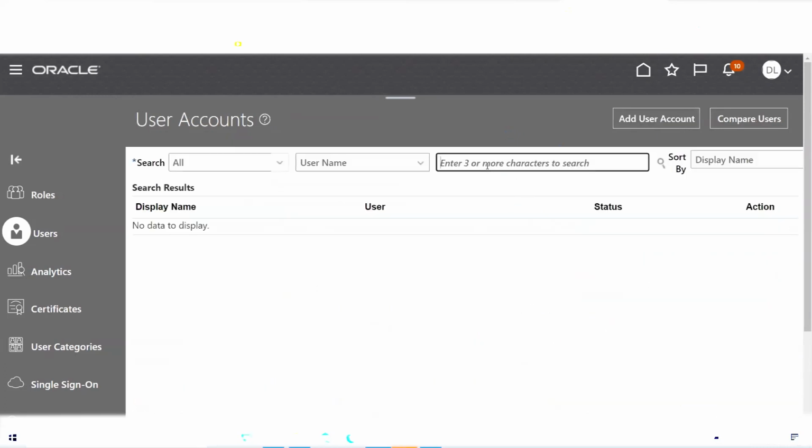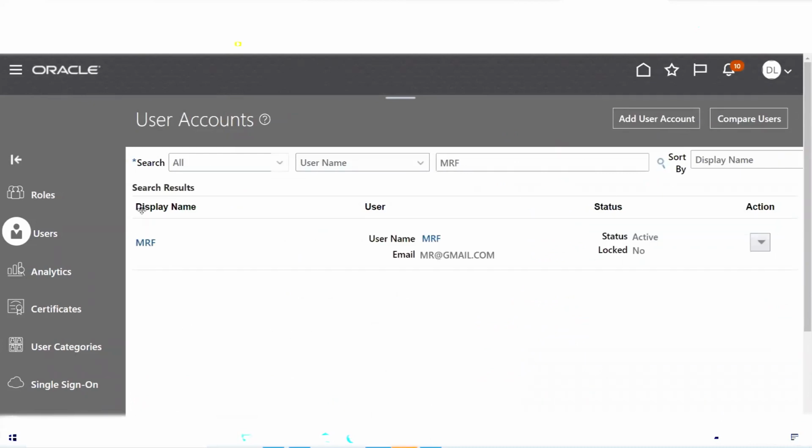Now you can find the same user. Okay, display name is MRF, username is this, and email ID, and the status. The user status is active. The user account is not locked. Locked is not locked.